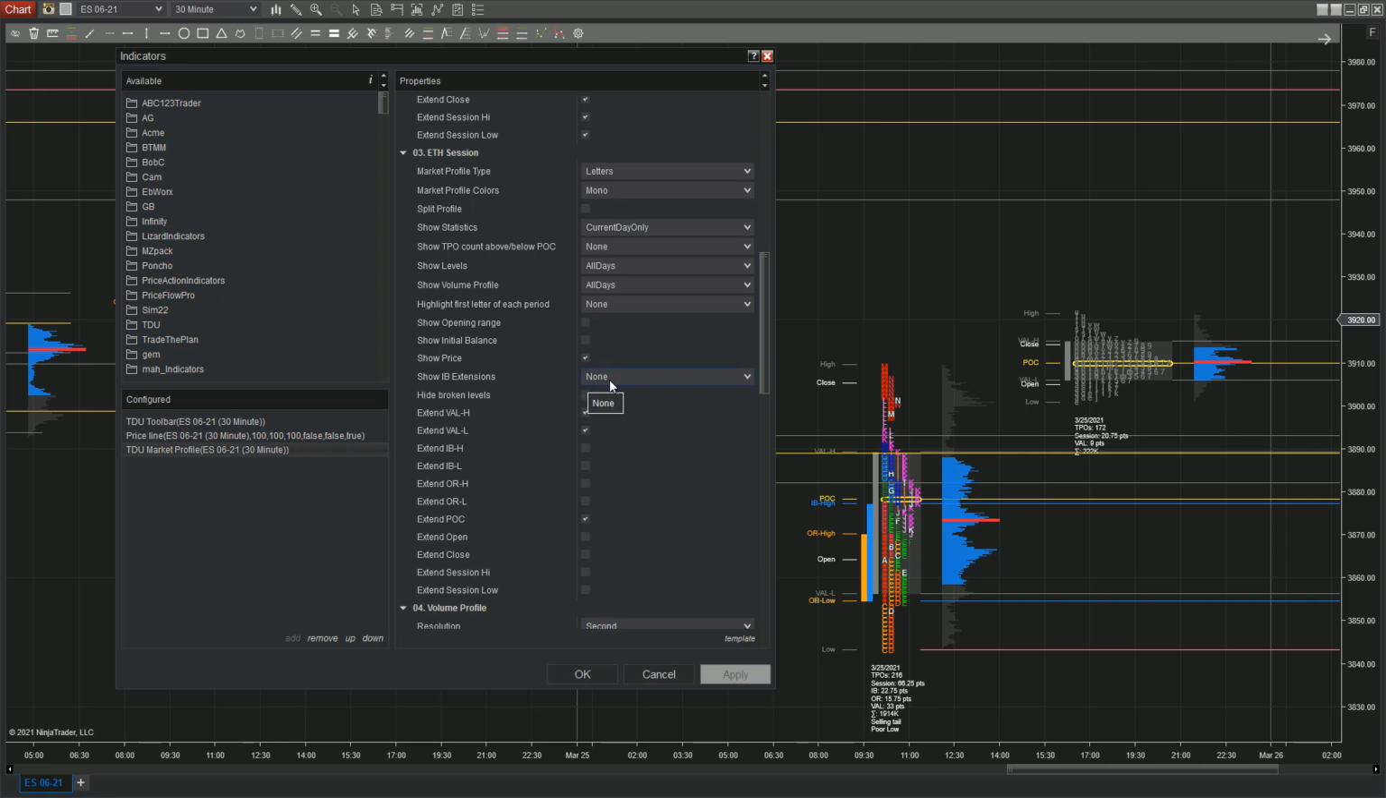I'm not interested in IB extensions in the overnight because that's not really a thing. Hide broken levels, so again, this is very similar to what I do in the day session. I just have fewer choices here in terms of what I'm extending. The only things in the overnight that I choose to extend are the value area high, the value area low, and the POC. But all of these additional choices are available to you.